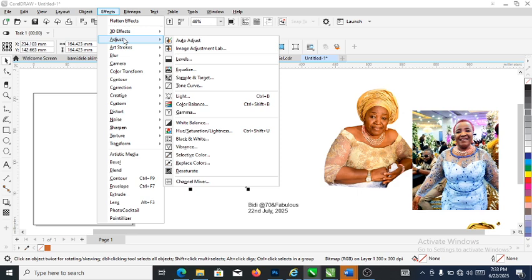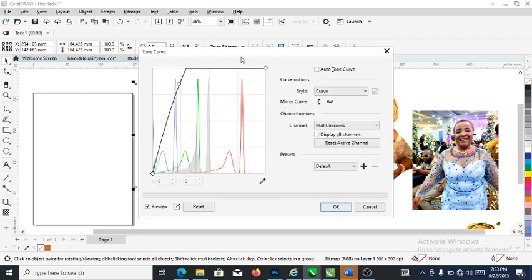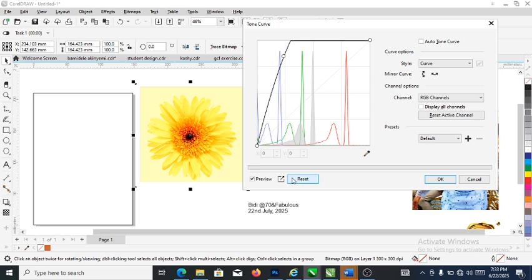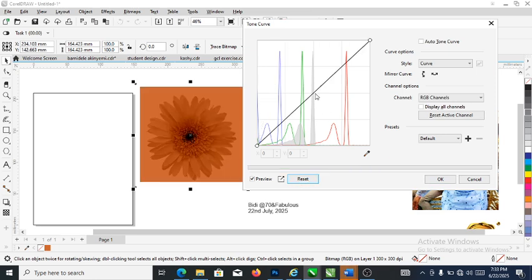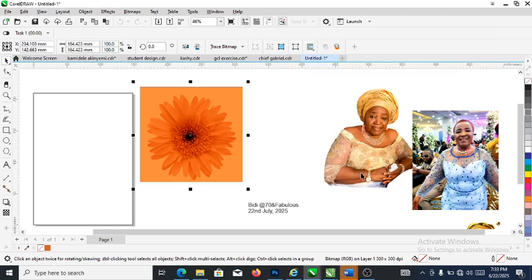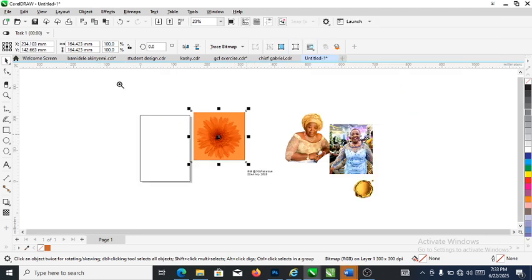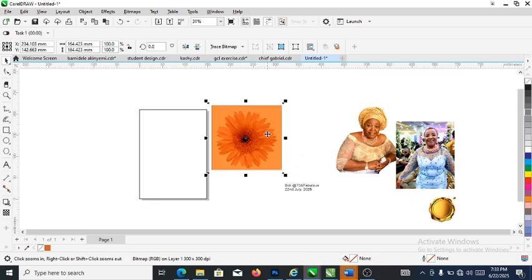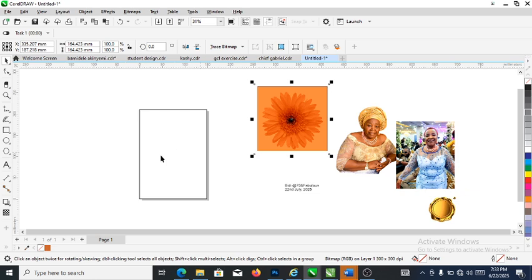Go ahead to effect, then select adjust, then hit tone curve. A dialog box pops up. So right from here we can use the preset. Let's give it life, then drag this a bit downward. I think this is quite nice, so it's okay. Good, nice one.